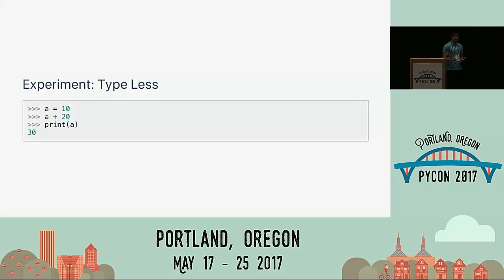Magic methods let you do that. By typing less, you save yourself a lot of finger ache in future. Okay, how do we do this?